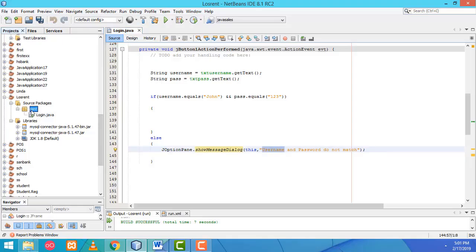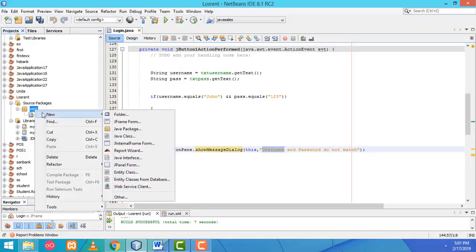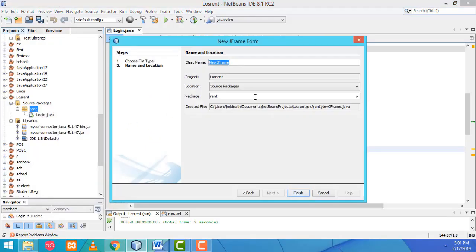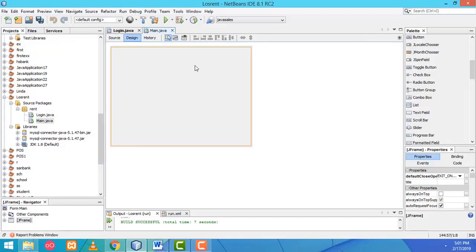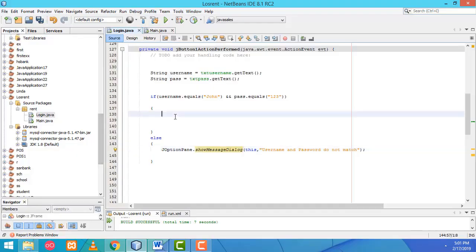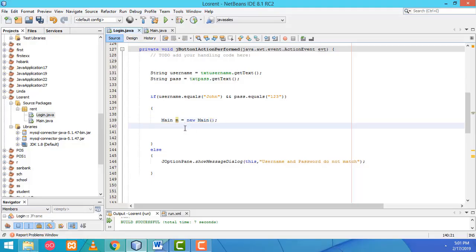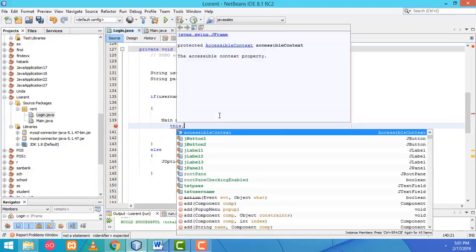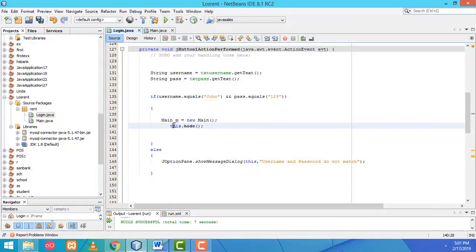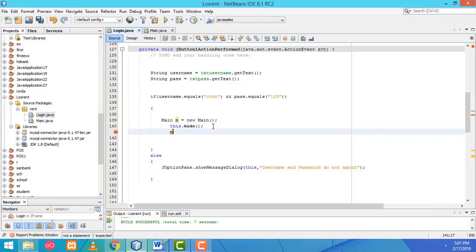Now go to the package rent, right click, new JFrame form. Here I have to create a new form as main. Click finish. This is the main form. Now let's check. If the username and password are both correct, visit the main form. So create the object, Main m equal new Main. Here this dot hide means your current form should hide, and show the main form. m dot setVisible true means it shows the form. Okay, let's check whether it's working or not.